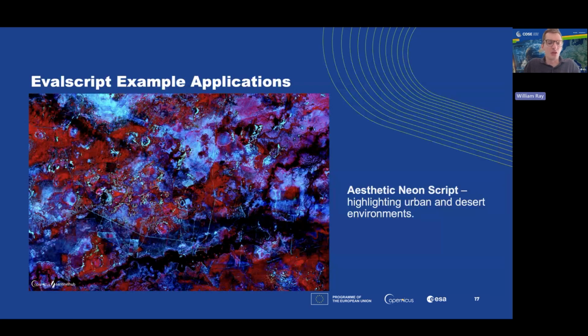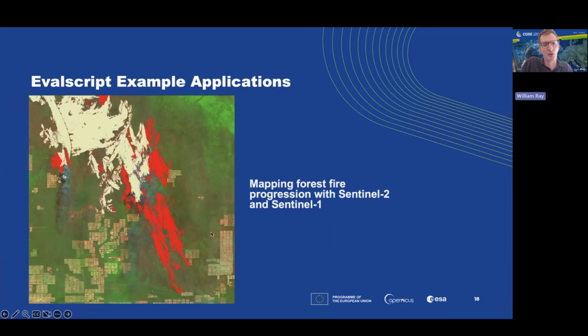So yeah, to wrap things up on the slides, some of the examples of what you can actually do with your eval scripts. Here we've got more of a visualization. It's named the aesthetic neon script. It's a script that's really good at highlighting urban and desert environments. You can also combine data sets to map multi-temporal change. Here we're looking at how you can map forest fire progression using Sentinel-2 and Sentinel-1.